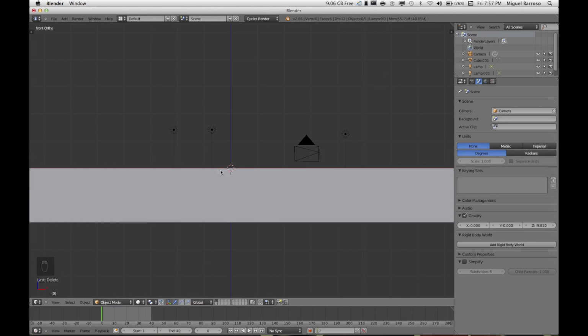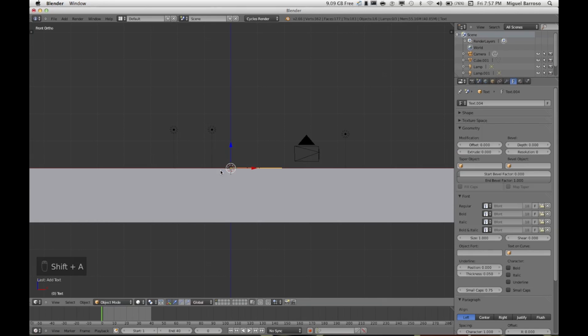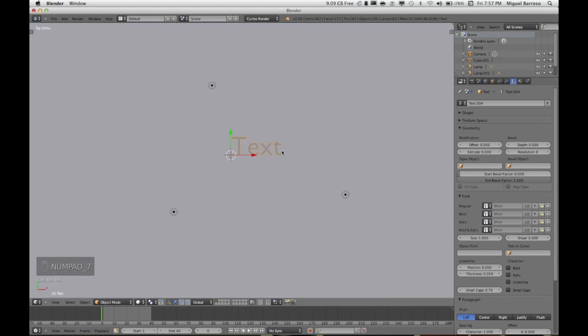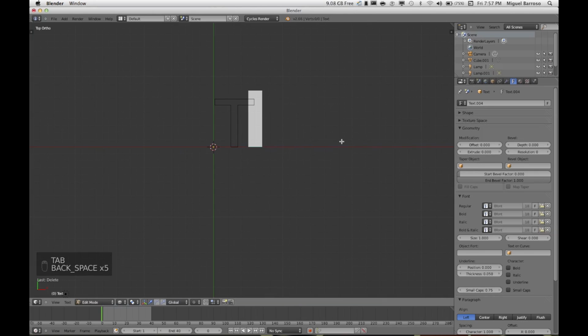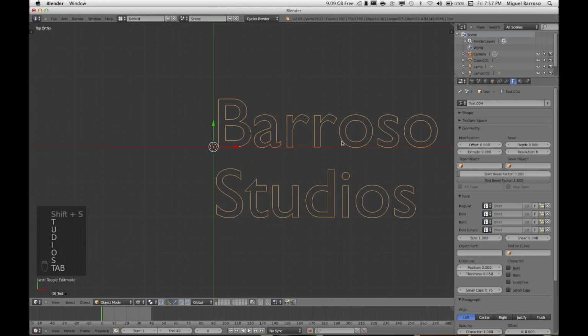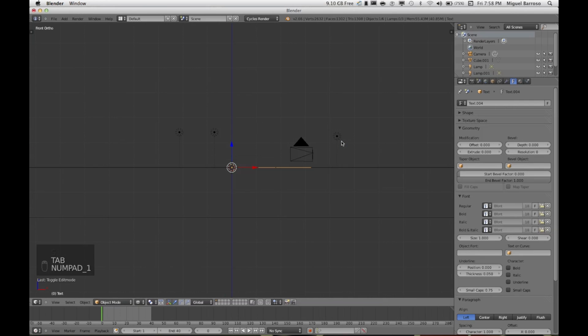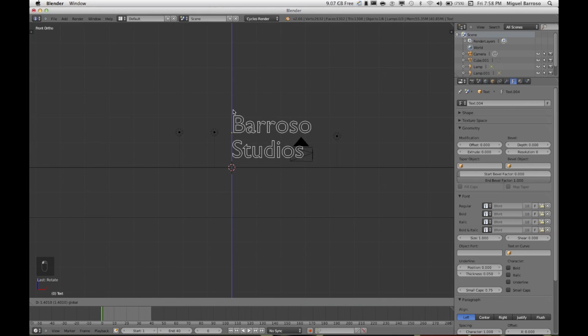Okay, add text: Shift A, text. It's a flat surface, there's really nothing to it. So I'm going to hit Tab to edit it. All right, I'm going to add the text I'd like to use. My keyboard is not as responsive as I would love. I'm going to rotate on the x-axis by 90 degrees and bring that up just a bit.